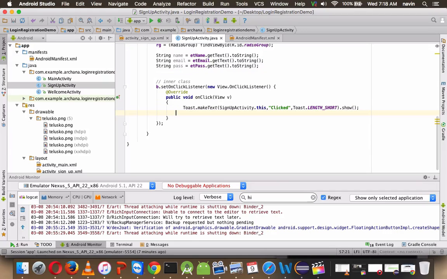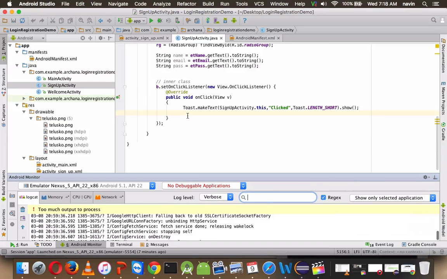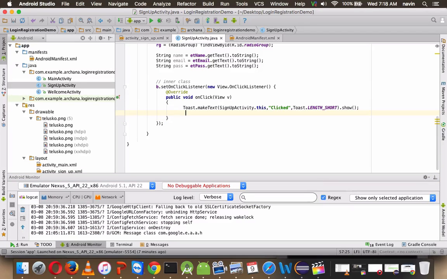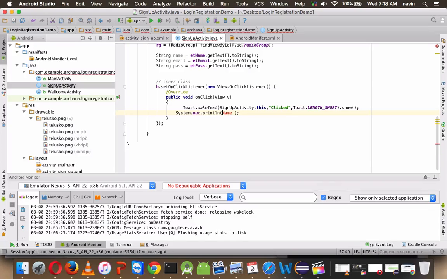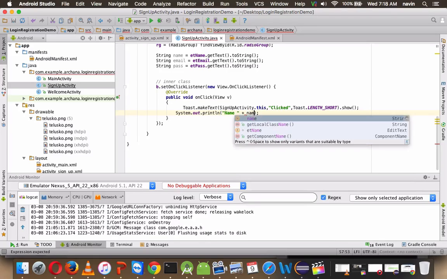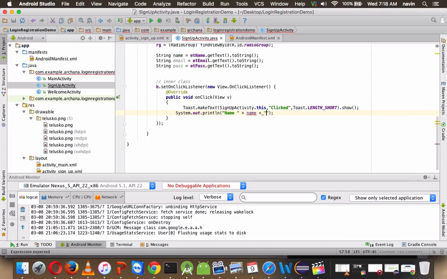We'll print everything inside a console. So I want to print on the console here. Now, how to do that? What I will do here is I will simply say sout, which will print, or system.println, which will print on the console. I will print the name first. I will say this is name, and we'll say plus. It should print name.